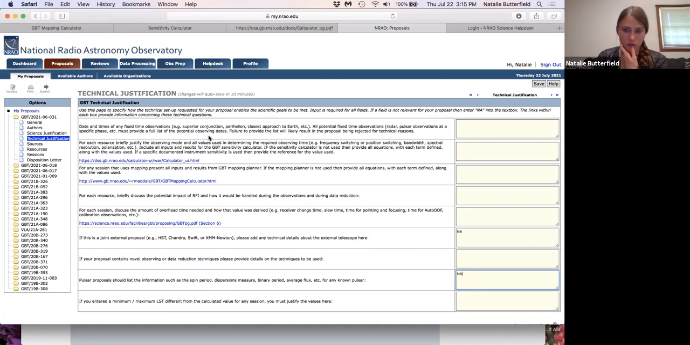It also wants you to include information about whether you're doing fixed time observations or anything like that. It wants you to cover what you used to make your sensitivity calculator. Like, do you want to do frequency switching versus position switching? What type of bandwidth did you need? What type of spectral resolution did you need? Basically, you need to justify that information and the observing mode that you're using for your observation.